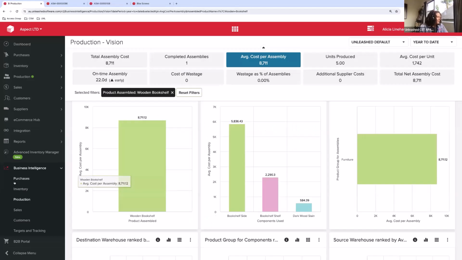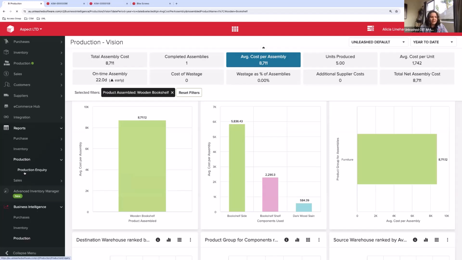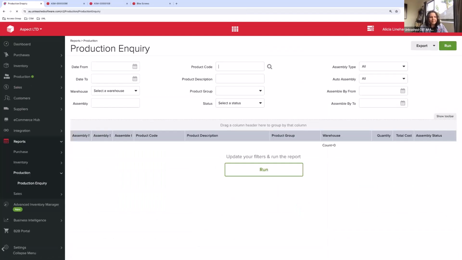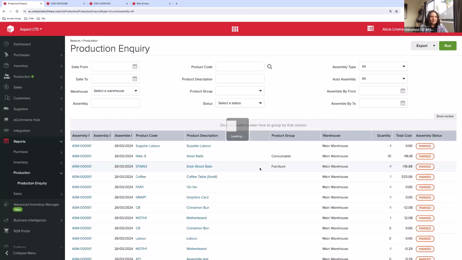Let's move out of BI Vision and into the production inquiry. So under reports, production inquiry. So I want to have a look at my current assemblies, and maybe I want to view on a per product level and compare current costs.